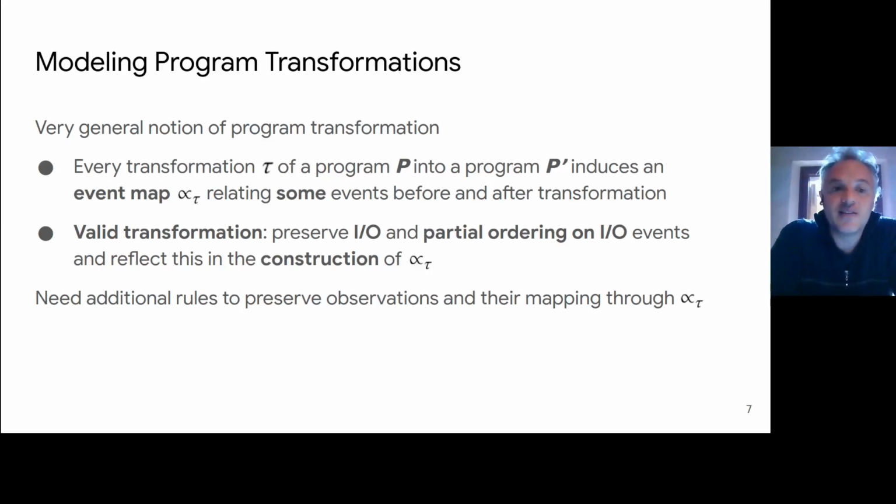And this is captured by this notion of an event map that relates events before and after transformation for an arbitrary transformation. And the only thing that this event map must contractually preserve is the mapping between I/O events before and after transformation and their partial ordering. And this is what we assume existing compilers do, that preserving I/O and the ordering of I/O events is guaranteed by valid program transformations, and so this event map would maintain the connection between I/O events before and after transformation. But we need to grow this event map beyond I/O.